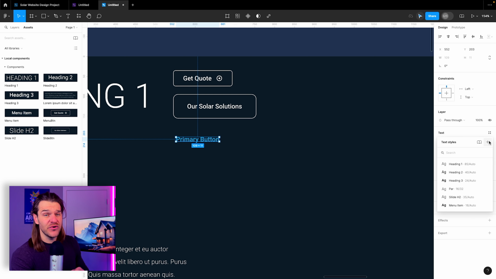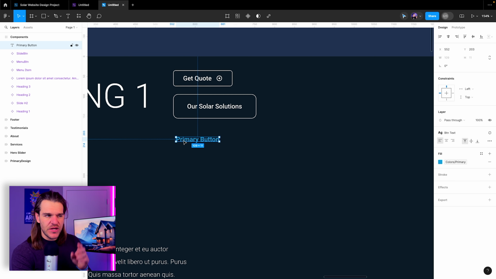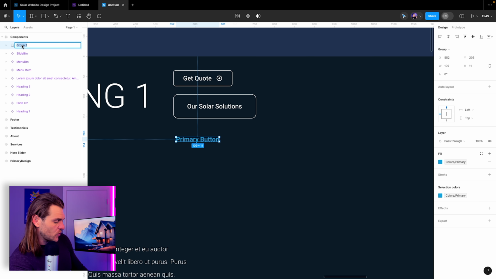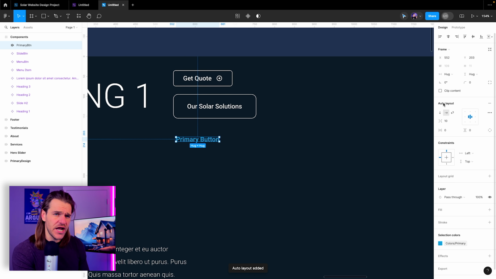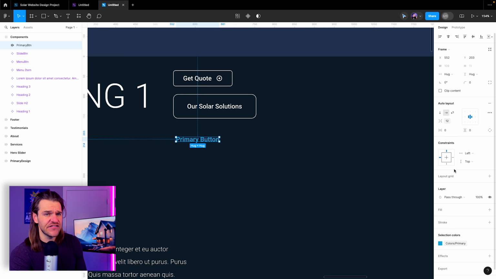And now we can actually go and create a text style for it. And I'm just going to call it BTN text. All right, so now that we created our text properties for our button as well as the fill, go and group it, rename it, calling it primary BTN. Activate auto layout on the right-hand side. Make sure everything is centered. And one thing I do want to set here is I want to apply a variable, and the variable I want to apply is space 2.